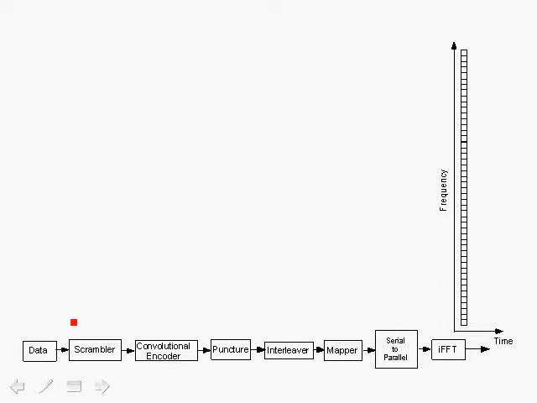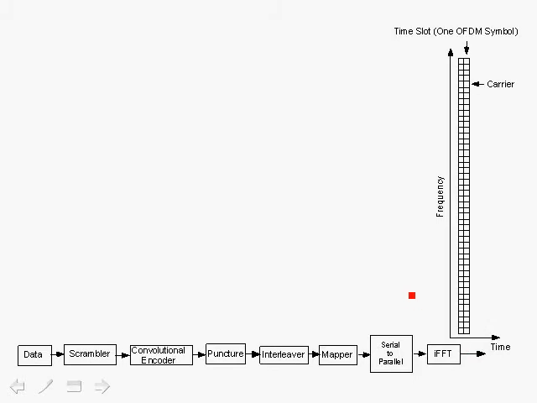Now, as more data is generated, the serial to parallel converter assembles another 64 carriers, and an inverse FFT is performed, and we get another OFDM symbol. Now, as we show in this plot, we actually show 2 symbols, both in time, so we have 2 time slots for 2 symbols, and we also have the carriers shown in terms of frequency. So each point here is a carrier.